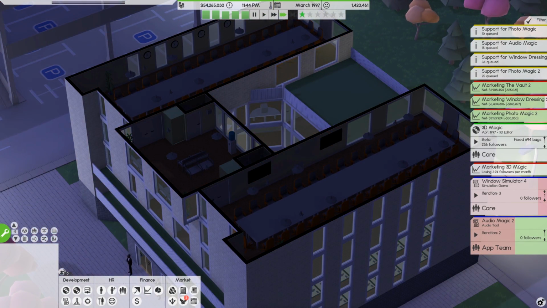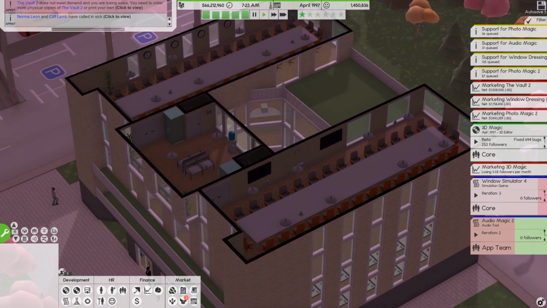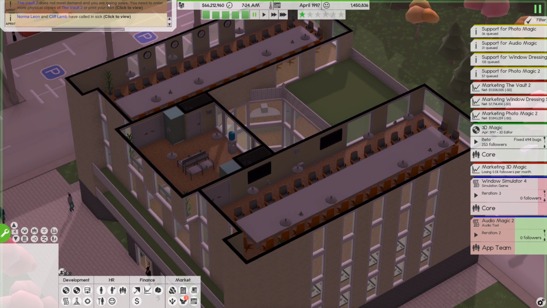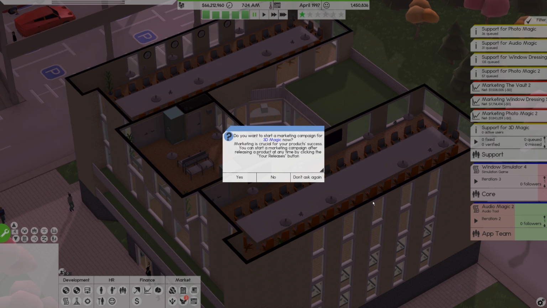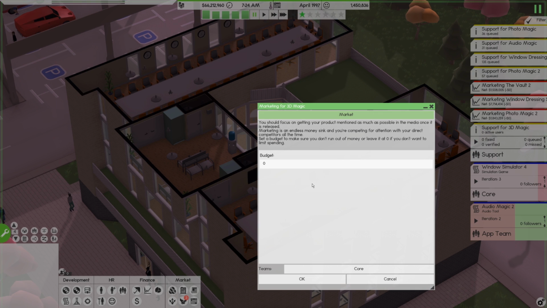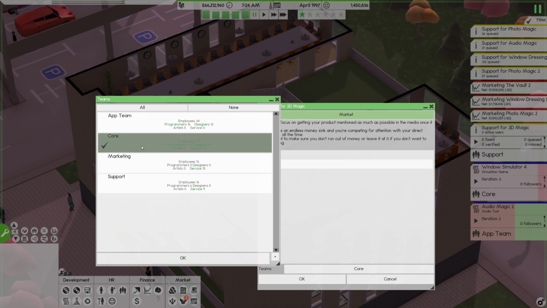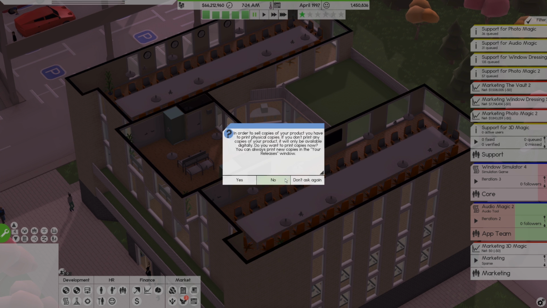All right, so we are now nearly there. We're in April. There we go. The Vault 2 doesn't meet sales. We're not even marketing. Oh, we are marketing it. All right, fair enough. All right, let's release 3D Magic. Oh, I should have printed this before we released it. That's kind of annoying. All right, let's release this. Do you want to start a marketing campaign? Yeah, let's do 150,000. I don't expect that this is actually going to sell that well because we're in 1997. It might not really do much. We'll see how we go.